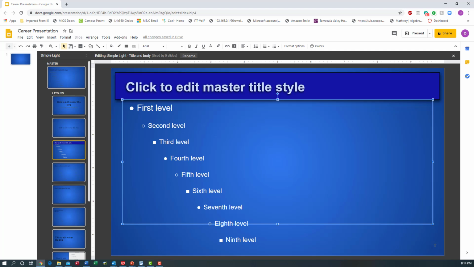Moving on to step 38, we're now going to use option number 2, which is highlighting all the text within the text box. And we're going to use this method instead of highlighting the text box border in order to go in and individually select each level.